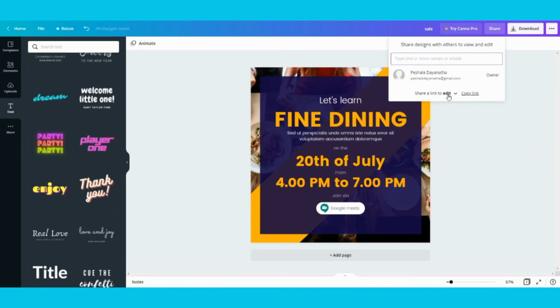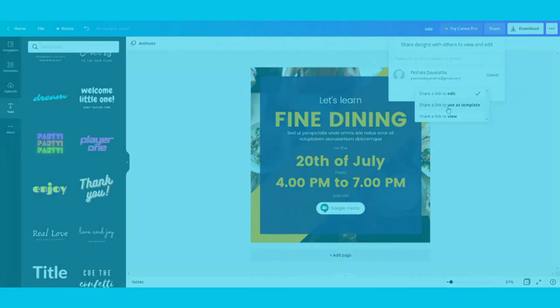If you want to share your design with a friend to make any changes, simply click share, and then you can share it through a link, a template, or just a wave so they can add comments.